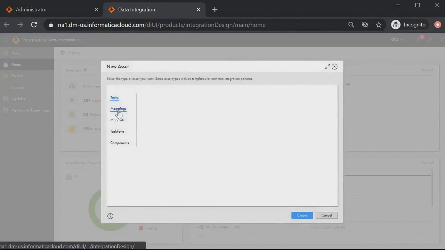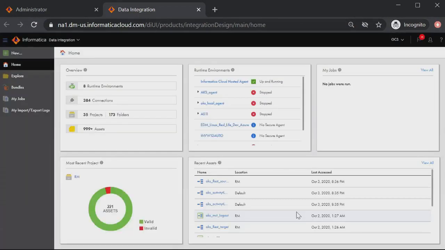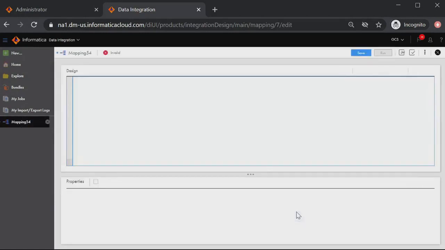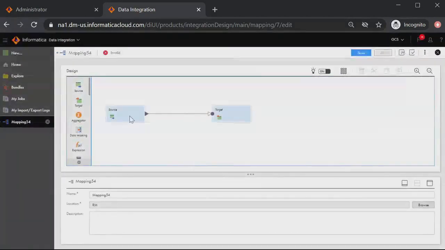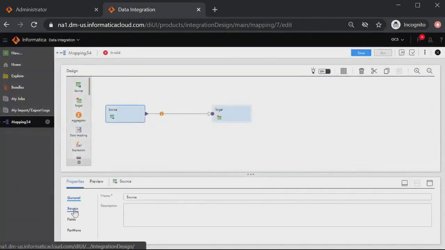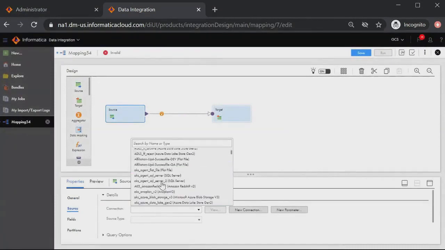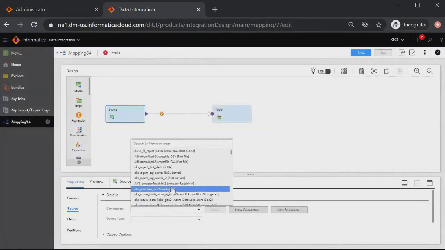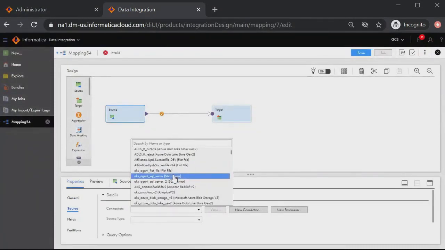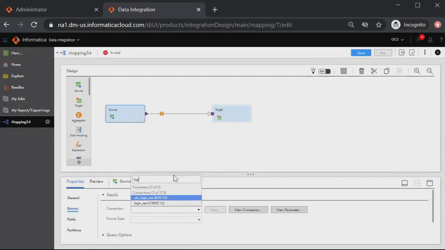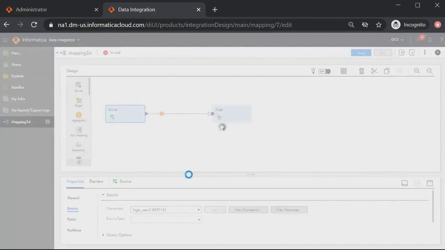Click on New, Mappings, and Mapping. So here we are looking to make use of REST V2 connector as source. Select the REST V2 connector that we had created. Login underscore REST V2.